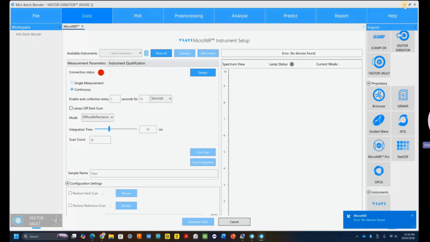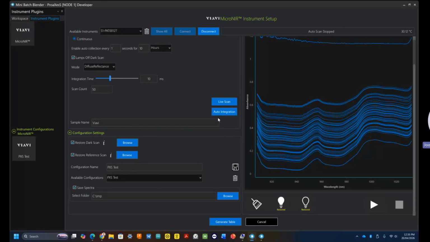Okay, so it's not detecting because it's already connected to ProAxis. So I will just use it in ProAxis. This was just some test stuff I was running before. What we've got set up is this mini batch blender, and I'm just going to hop over to another video now to explain that.